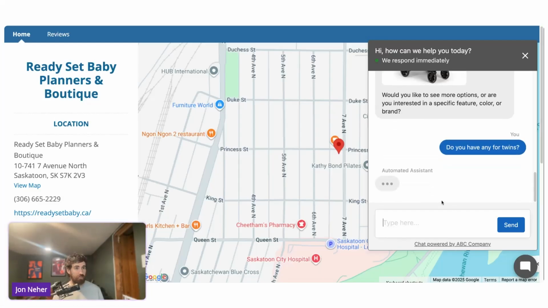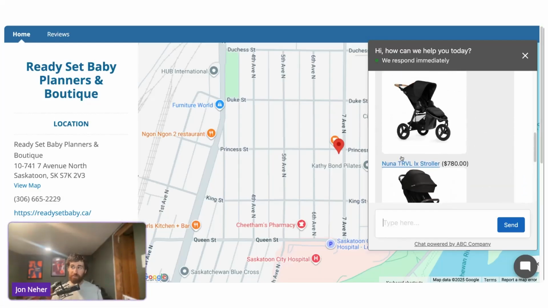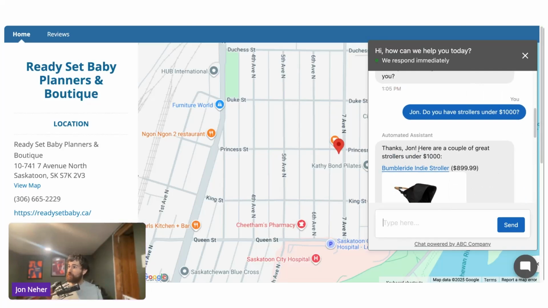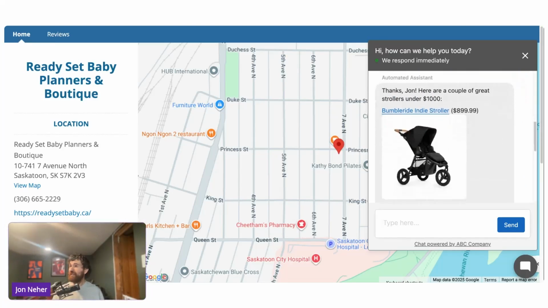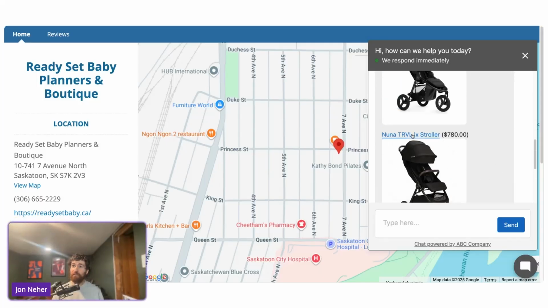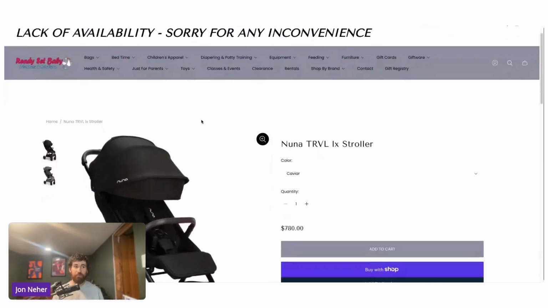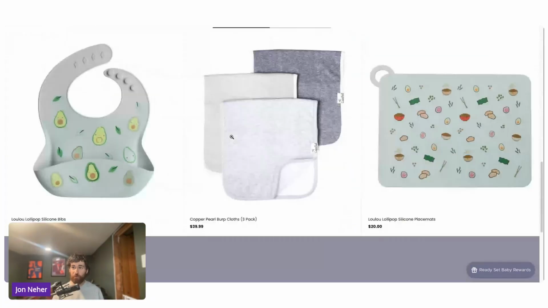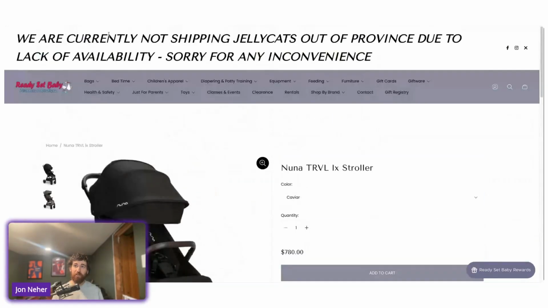We'll let that question go off, but as you can see, the AI receptionist responded to my input there. It found some awesome strollers in my budget, have some links, and included a picture. And if I click any of those links, it's going to take me to the product page on the Shopify store. Very, very cool.